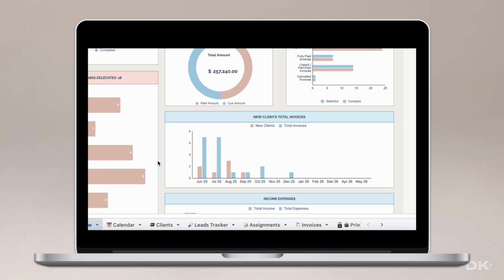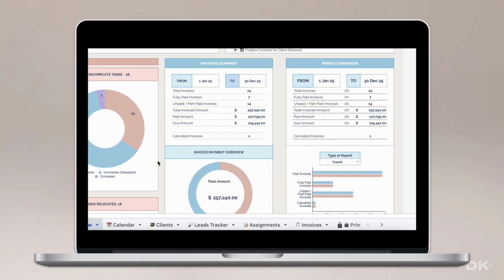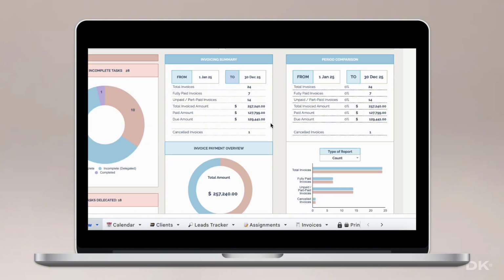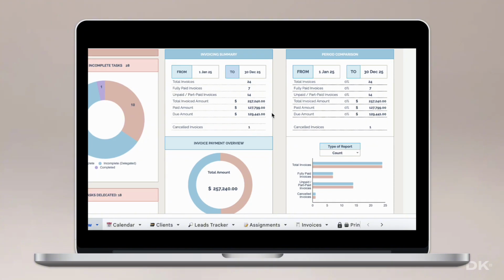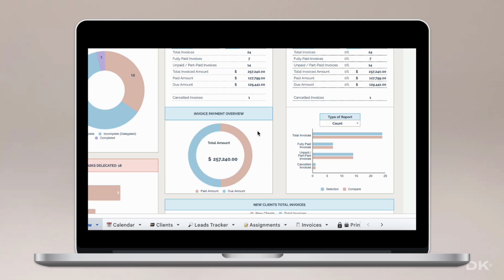Moving to the right, the invoicing summary provides a financial snapshot for the selected period, which in this case runs from January 1st to December 30th. Here you can see that the system is tracking 24 total invoices, with 7 fully paid, 14 unpaid or partially paid, and 1 cancelled. The total invoiced amount is shown as $257,240. These figures update automatically as payments are recorded, giving you real-time visibility into cash flow risk.